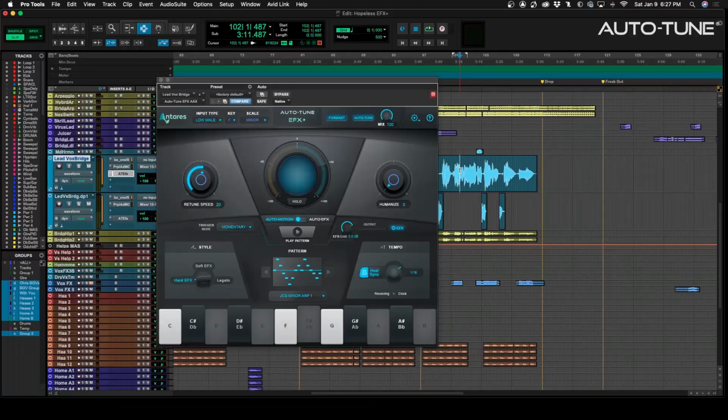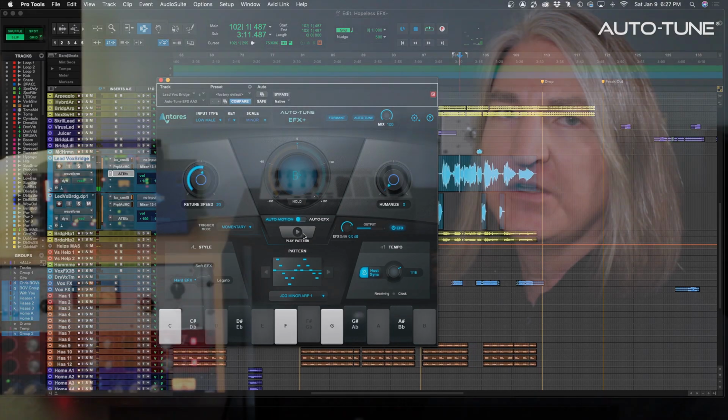Going back to our other session really quick, I want to show you how momentary can be used in real time as the vocal goes. So if I play this part of the section, I'll hit momentary right where it needs to be. And it can give you a really cool effect, especially if you want to automate some of that stuff.